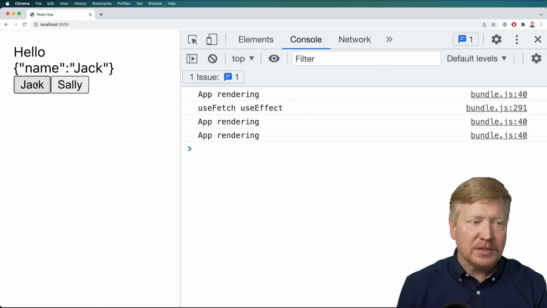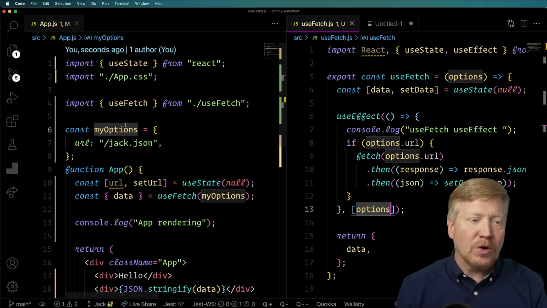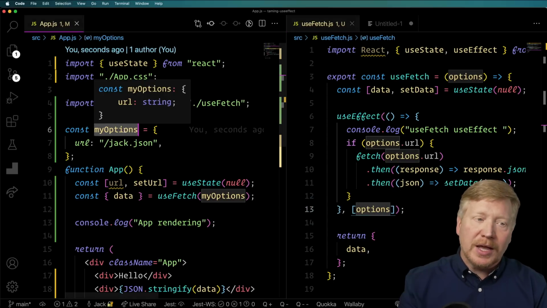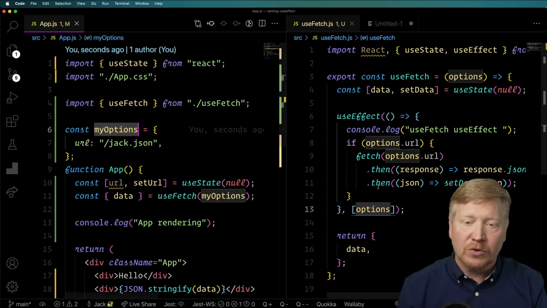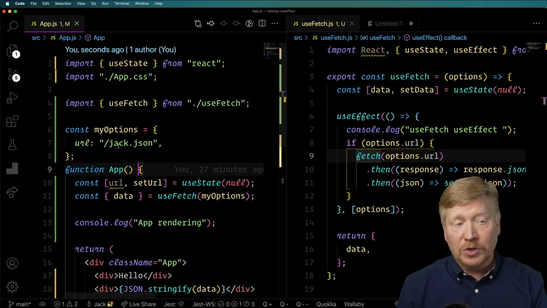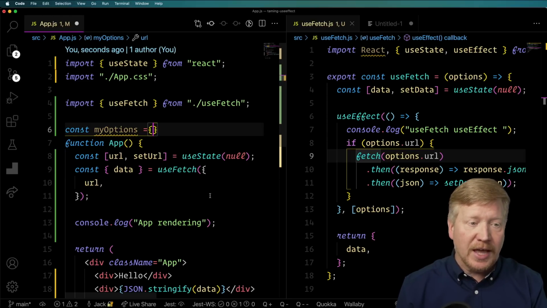Now, if I hit these buttons, we do get some app rendering, but we don't actually get a useEffect, because we're always passing in the same my options over and over and over again, and referentially those are the same, and so we don't trigger the useEffect. But of course, now we don't have access to that URL, so that's a problem. So what's a way to fix that?